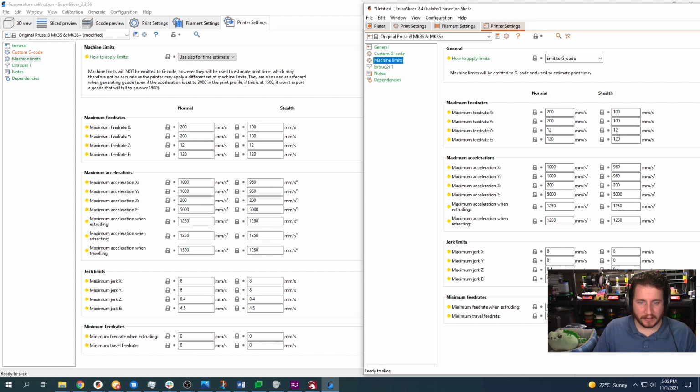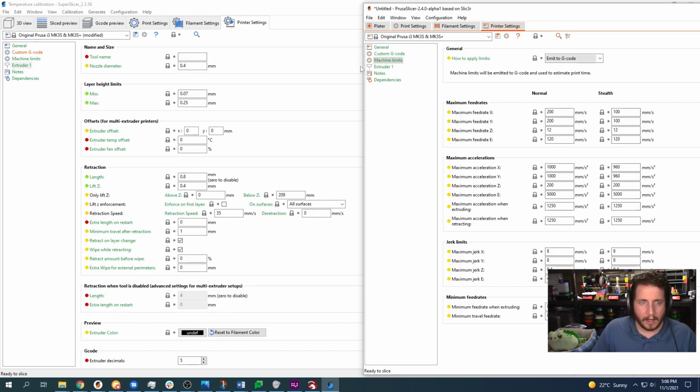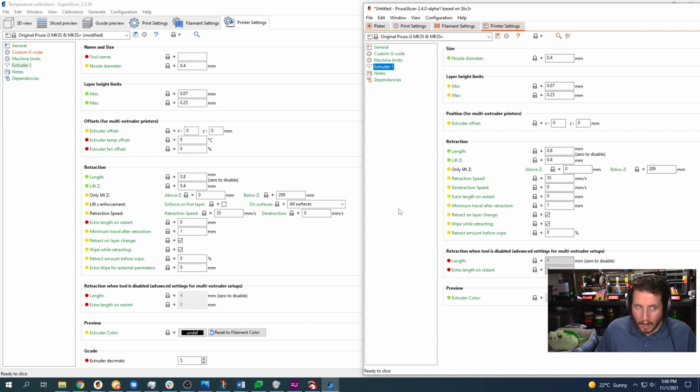It's fine. Under machine limits, my guess is these are going to be relatively the same. They absolutely are, I think, reasonably the same. X, Y, Z, and E. And we've got maximum acceleration while traveling. That's an added one that we have here for SuperSlicer. Otherwise, yep, exactly the same. Extruder 1, let's see real quick. More options. Were you expecting anything different?